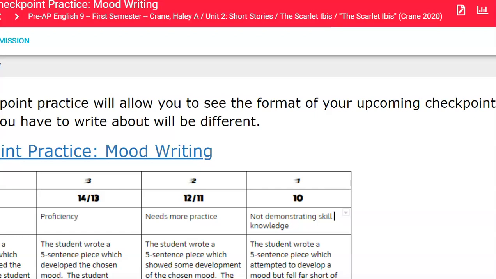Your mood writing that the checkpoint will be is just going to have sort of a different prompt for it, but it's going to be the same idea. You're going to have to write descriptive writing and then add the footnotes that show what choice you made and your intended impact on the reader.